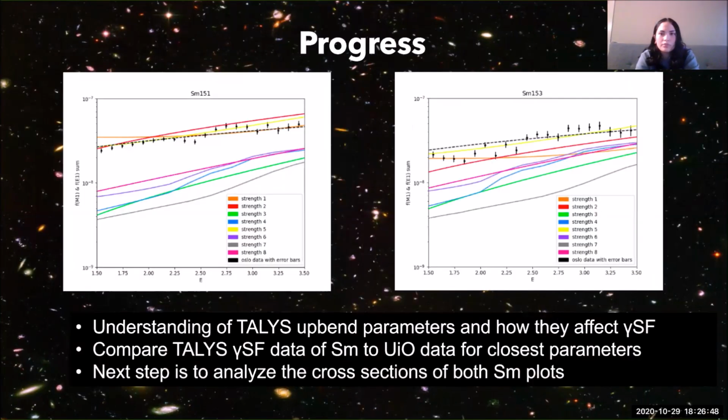And this is what I was working on last. This is samarium 151, 152, and 153 to 154. Here I was comparing different parameters to get the closest to the Oslo data. The black is the Oslo data, and I was comparing different parameters to see which one was closest, in order to apply more realistic parameters. The next step would have been to apply an upend to see what effect the upend had on the cross sections, but time constraints didn't get me there in time.